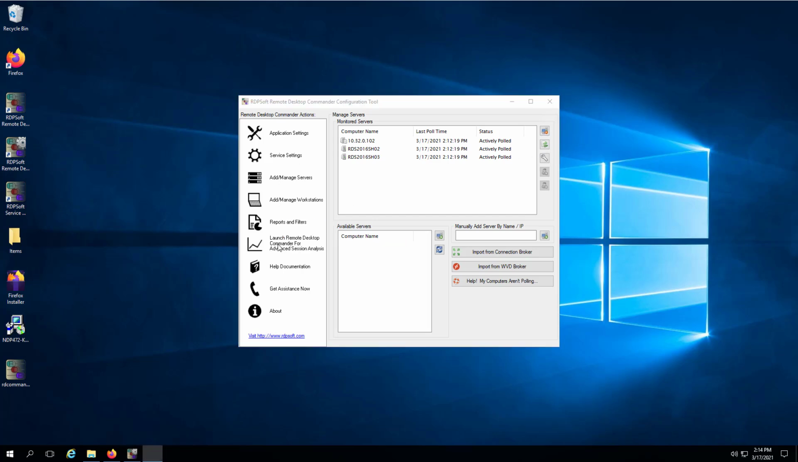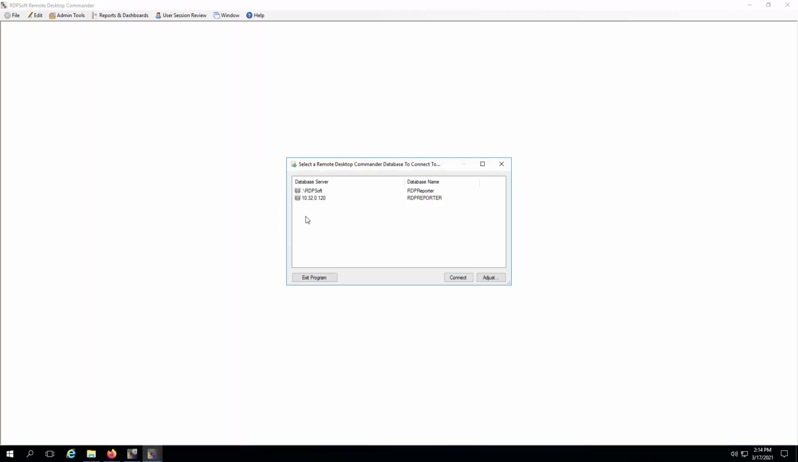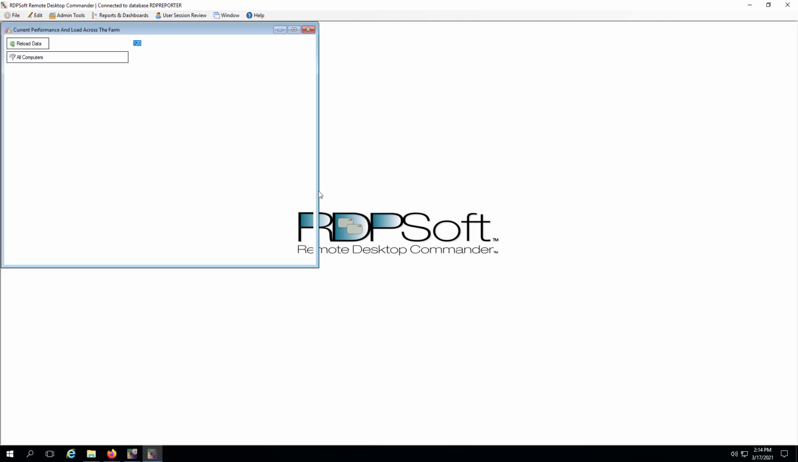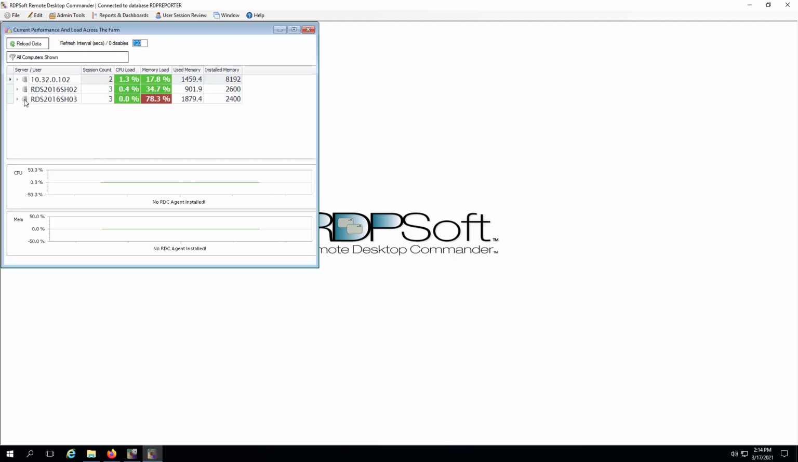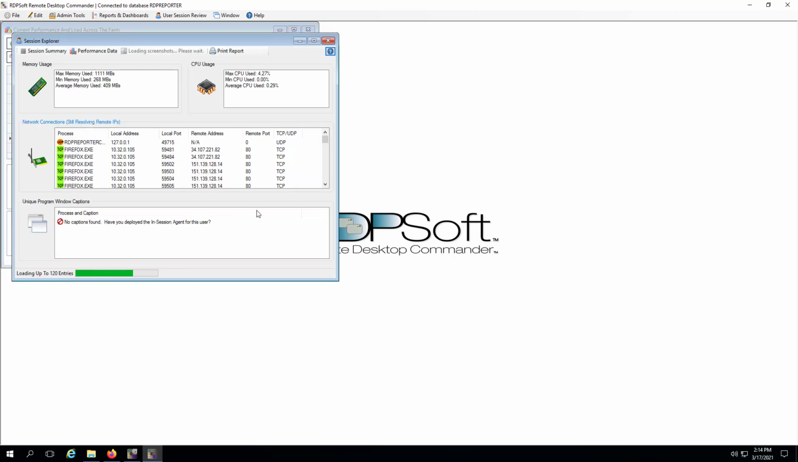Then open the Remote Desktop Commander client. If the master Remote Desktop Reporter service has been in successful communication with its agent services, you should now see the agent data present in the various dashboards discussed in this video. It can take as much as 10 minutes for this data to sync up, so please give it time.